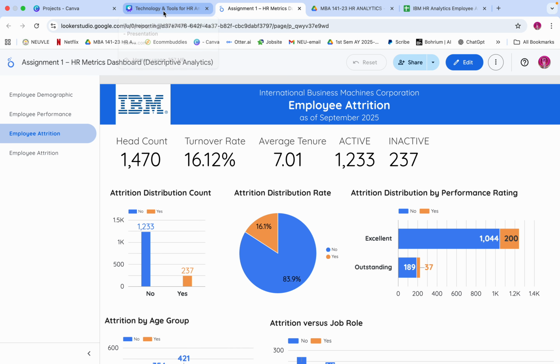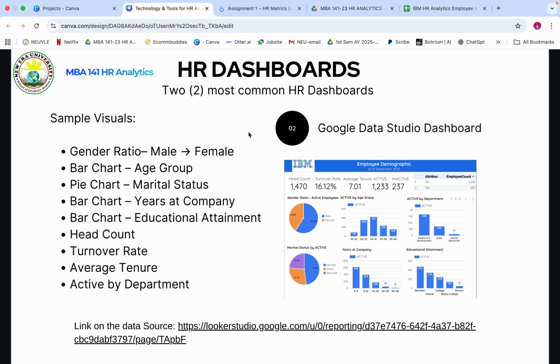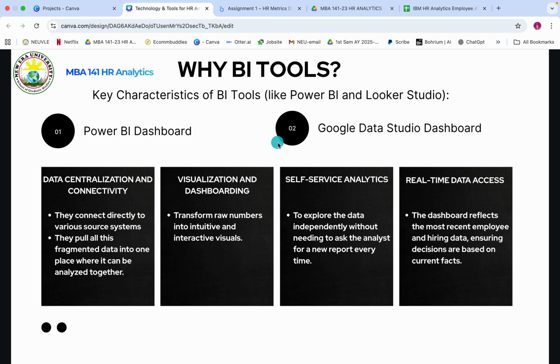So going back to the presentation, now let's dive into the importance of the business intelligence tools and their key characteristics. Business intelligence tools offer several important advantages. First is they support data centralization and connectivity. Dashboard pull data directly from multiple HR systems, removing the need for manual consolidation. Second is they transform raw numbers into intuitive, interactive visuals that allow for faster interpretation.